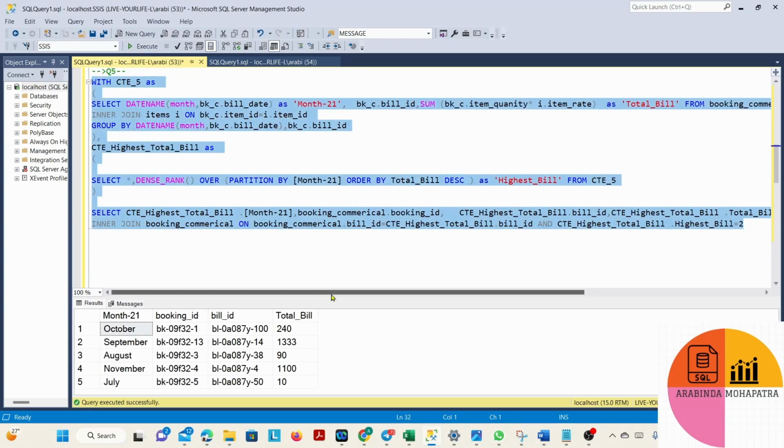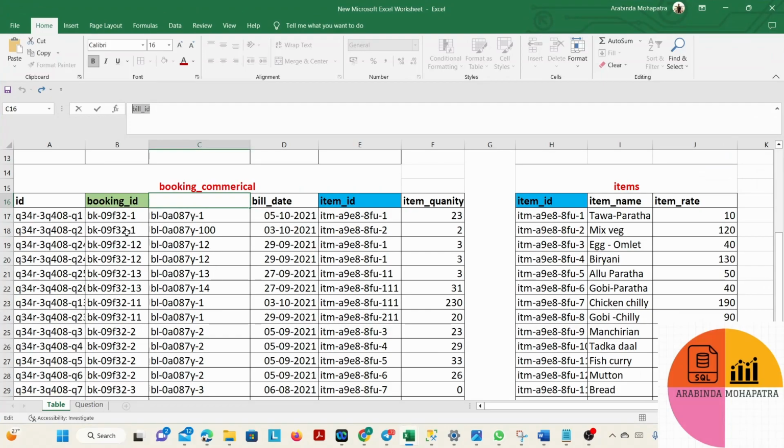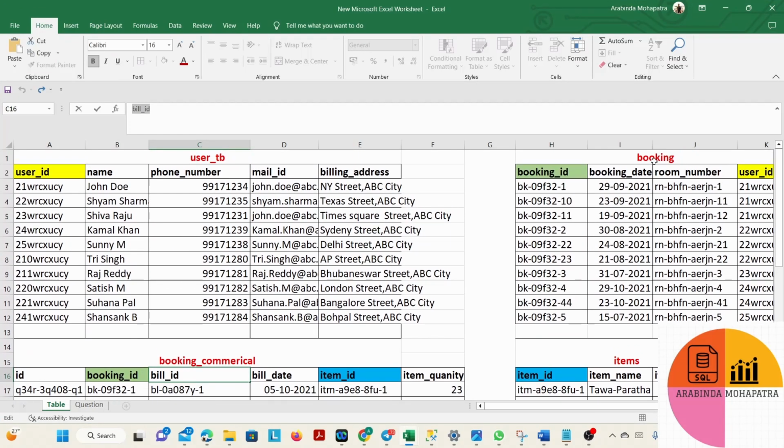So here if you see, previously I had bill id, now I have booking id. Already I got the booking id. So here I will join the table with the help of this booking id with the table booking, because I already have booking id in my bucket, so I will get the user id, and from this user id I will join the user_tb table to get the respective username of these bill ids.